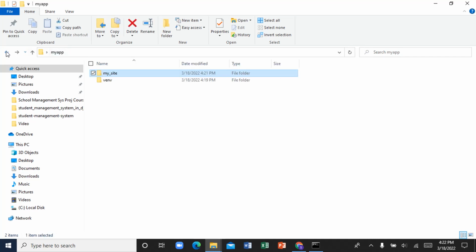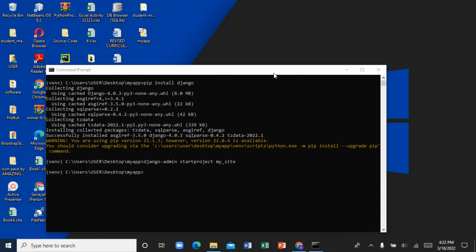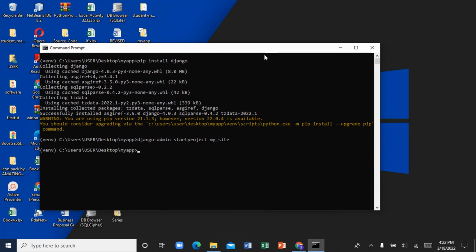So this is method 2. So if method 1 doesn't work for you and you want to use this, and if you think this one is better for you as compared to method 1, you can use this one as well.